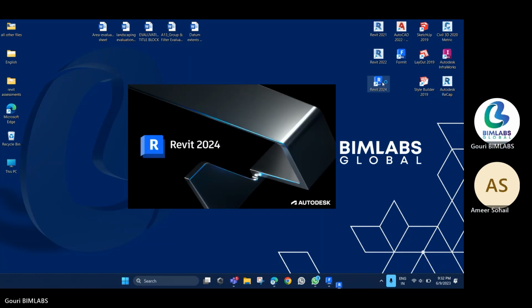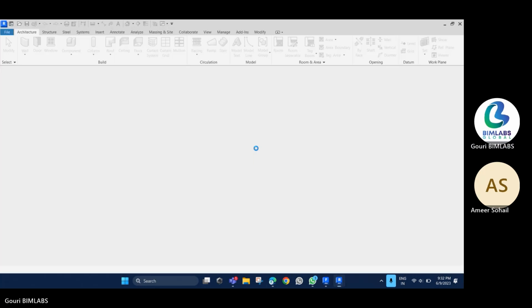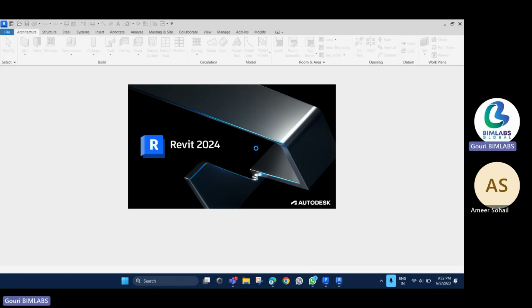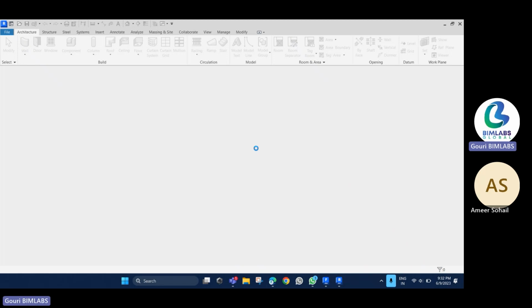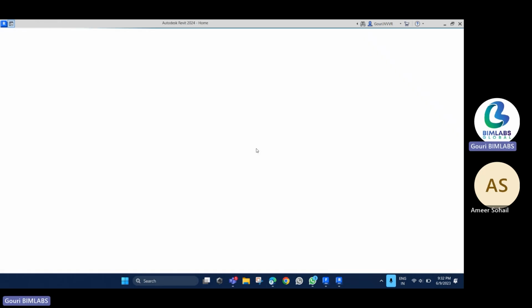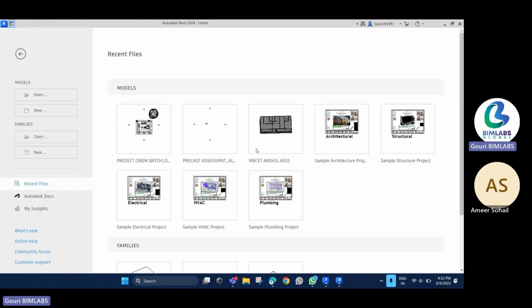Hello, madam, 2022 version, how to download? Do you have an Autodesk account? No, I don't have. First of all, you have to create an Autodesk account. If you have that Autodesk account, then only you can download the software.